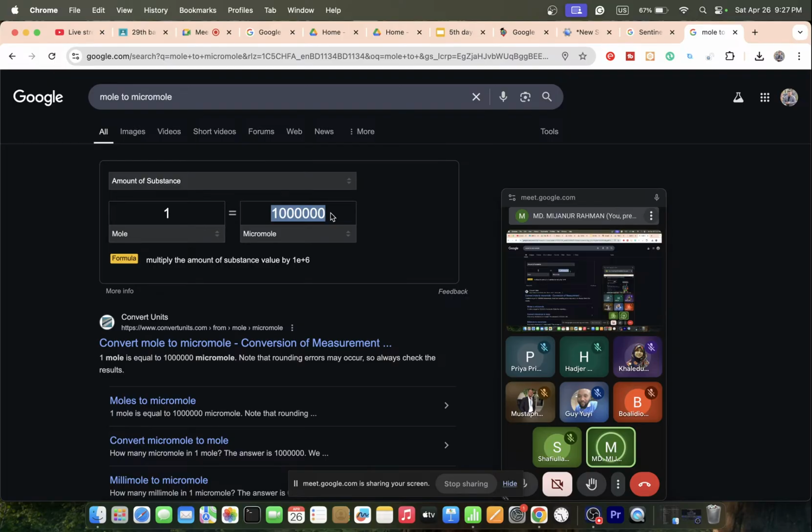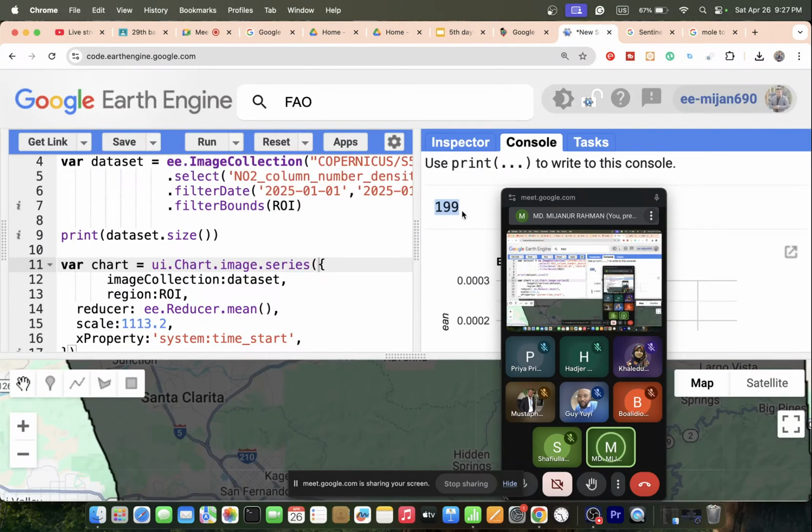So let's try to convert the unit to micromole and check what happens. Here I find a total of 199 images, and I want to convert all of them, because these 199 images are in mole per meter square. I need to convert these 199 images from mole into micromole. So let's try to convert.